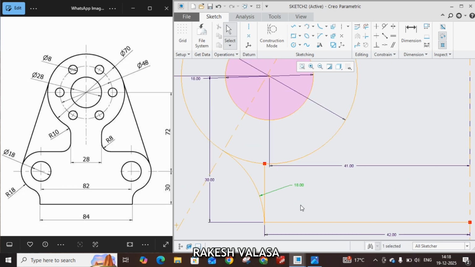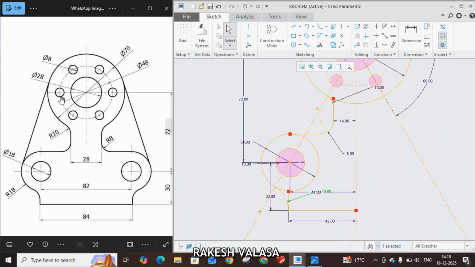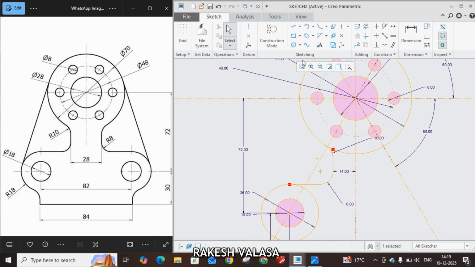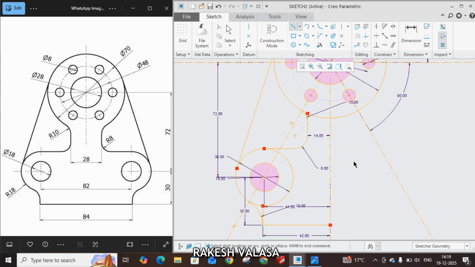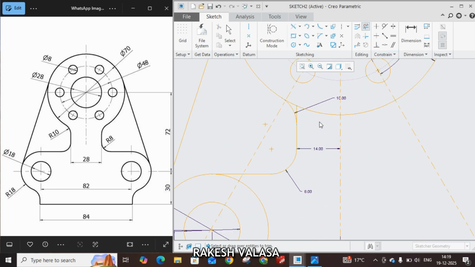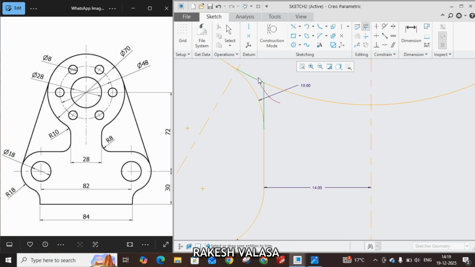Okay, after this you can also draw this slant line, that means tangent line. So go to the line, choose line tangent, select this circle and this circle. This is the tangent line to both circles. After this you need to remove the unwanted lines by using delete segment. Just I'm going to delete these three curves, one line, two curves.